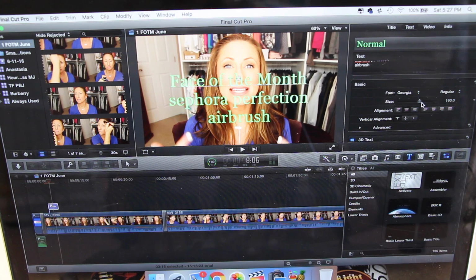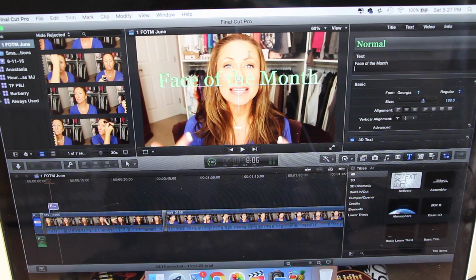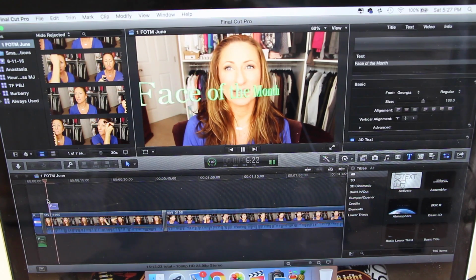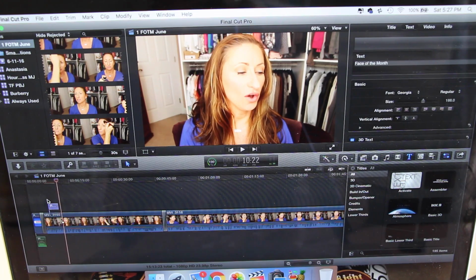Now I want it about this size, and I'm gonna get rid of the bottom 2 lines. I only wanted to say face of the month. And I want it to be as much in the center as I can. You see how those lines popped up? It tells you where the center is. So then just go through and make sure it looks good. Face of the month video. This is the face that I have been loving, and it is using.